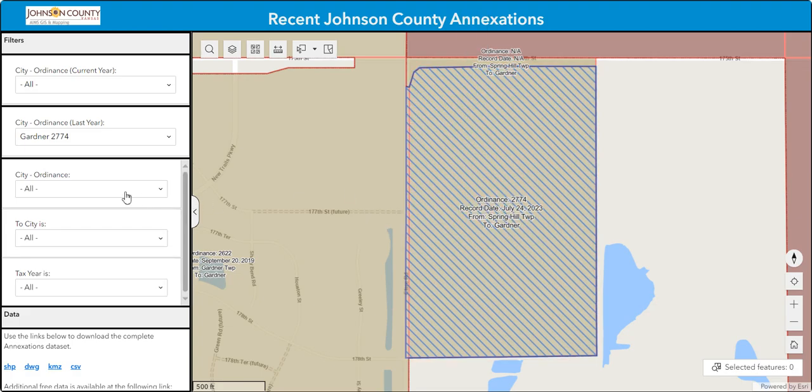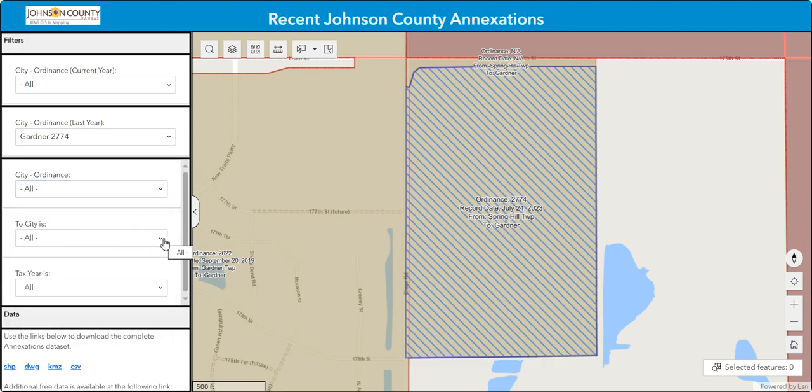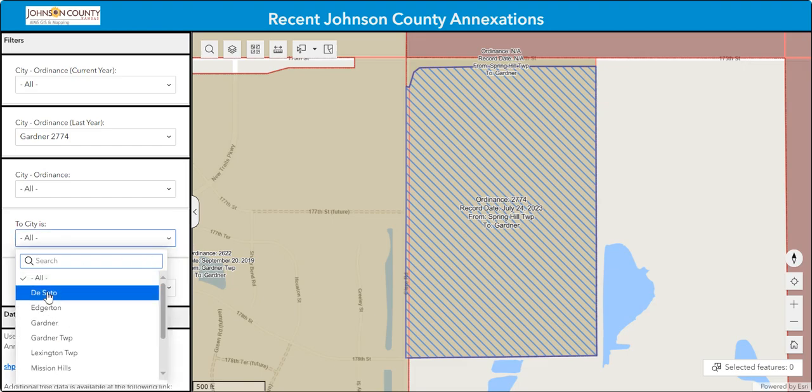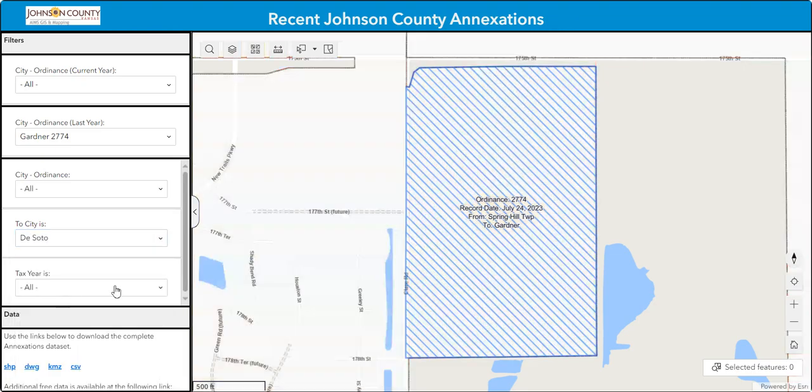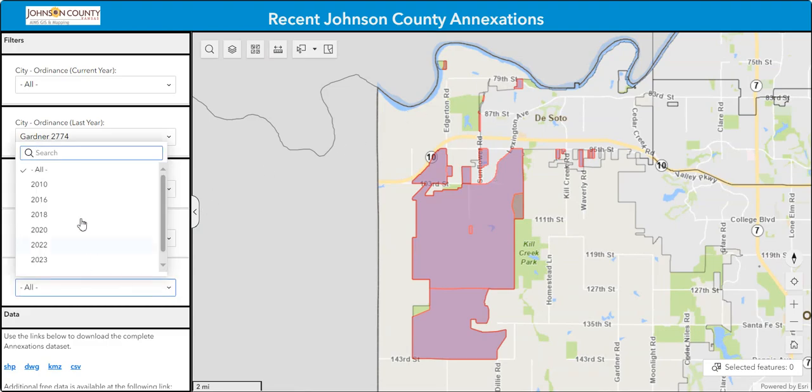The third section all work together to filter the Annexations All layer. You can do it by annexation ordinance, by city, and by tax year. So say I want to see all DeSoto's mapped annexations. You can see here, this list has been shortened to any tax year where we have a mapped DeSoto annexation.